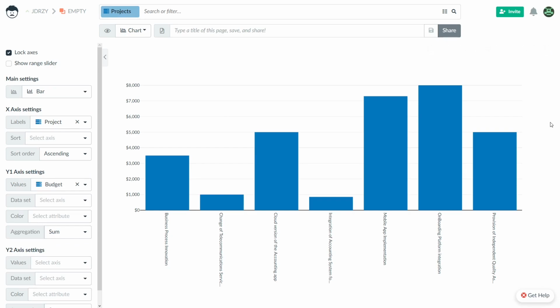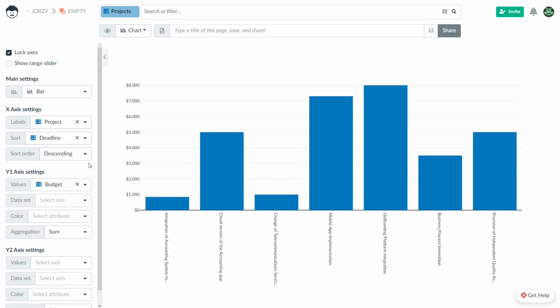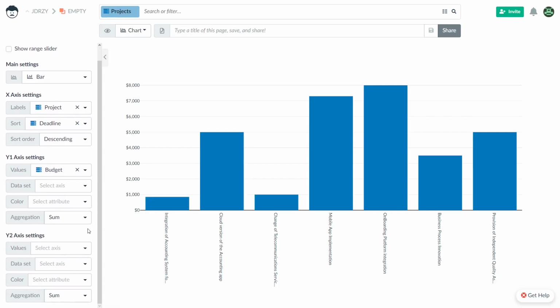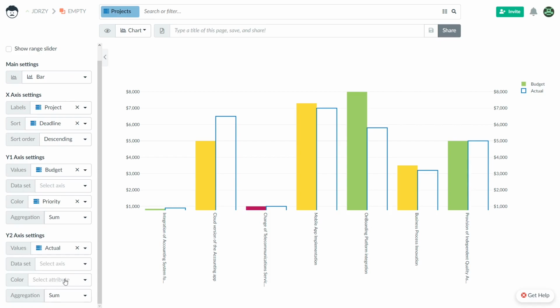You can also sort the values on the X-axis by an attribute of your choice and choose the sort order. There is a second Y-axis available in the bar chart, line chart and bubble chart. You can set it up in the same way as the first one. If you have an attribute that categorizes the records, you can set it as the color attribute. This helps you visually distinguish the records by their categories.